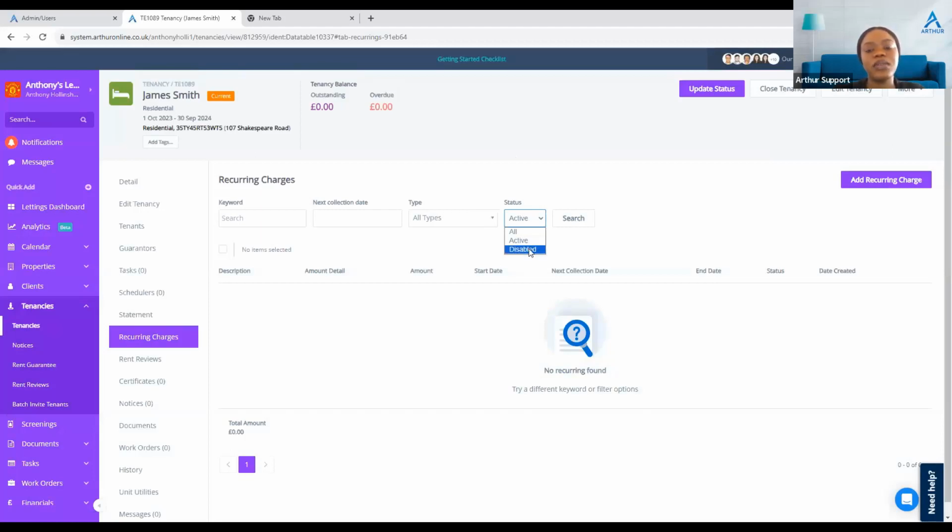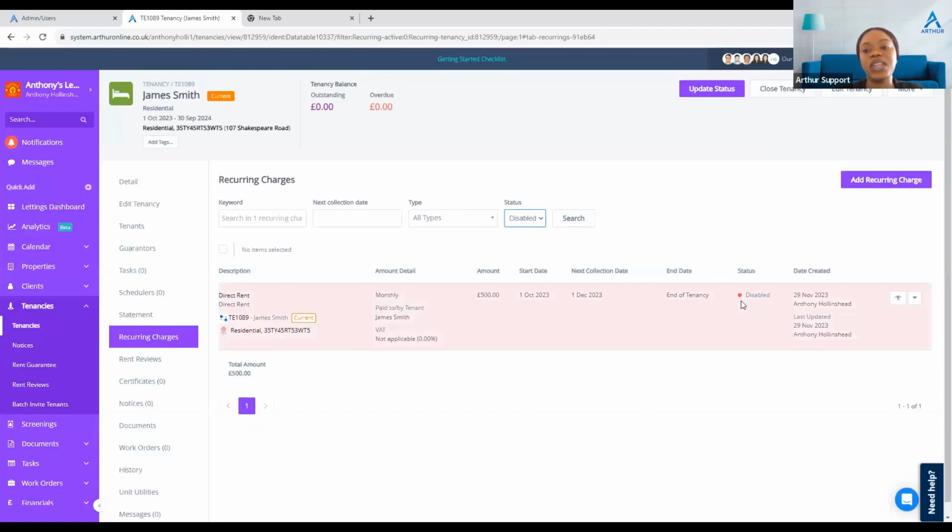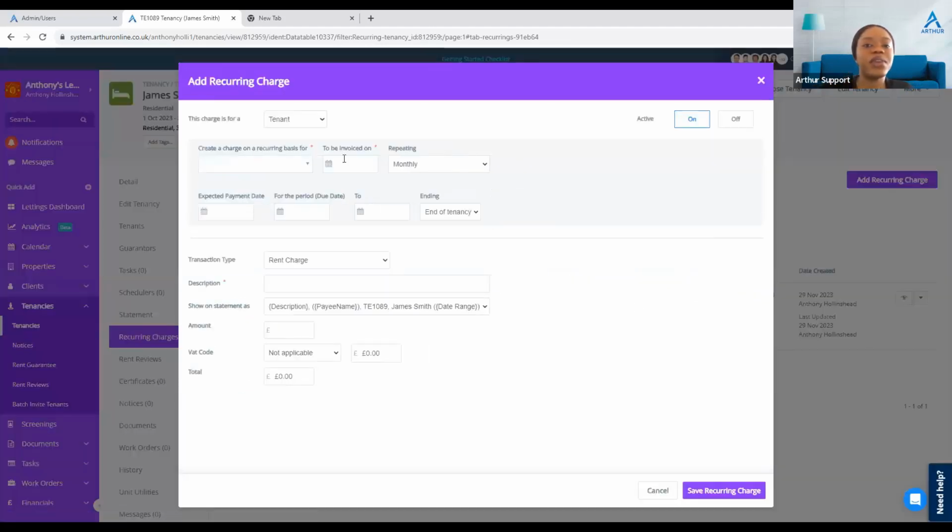And if I was to click on the filters here, so we do have a filter, you guys can see it's red and it's disabled. That means on the 1st of December, nothing will be triggered. And let's say for the 1st of December, I decide, you know what, let me change the rent to £700. In order to do this, it's very simple and straightforward. You just click on add another recurring charge and the same procedure as well. But this time here, remember, you have to change it for the 1st of December.